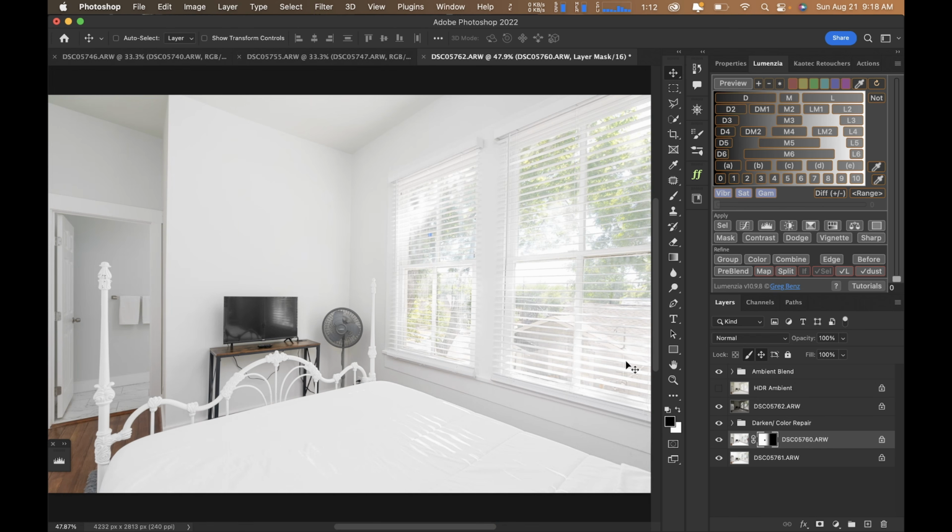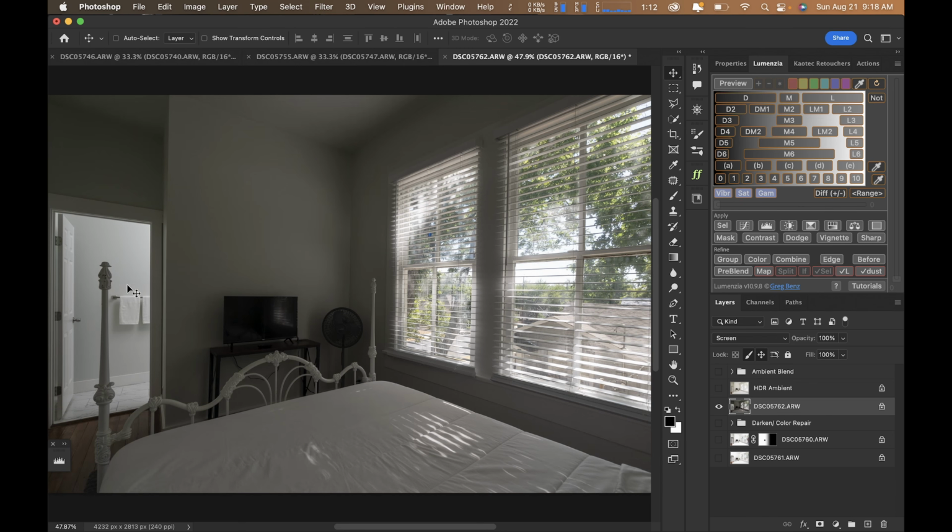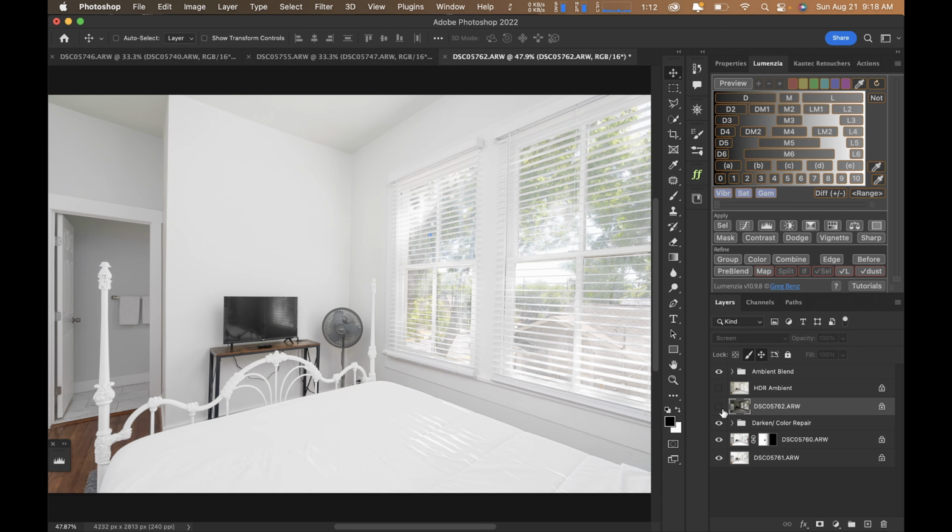Command 0 to zoom out. Check out those windows. On this layer, where we're trying to light up this room, it brought in the luminance from the windows as well when you set it to screen. This is with it off. This is with it on. You can see how those windows get brighter.